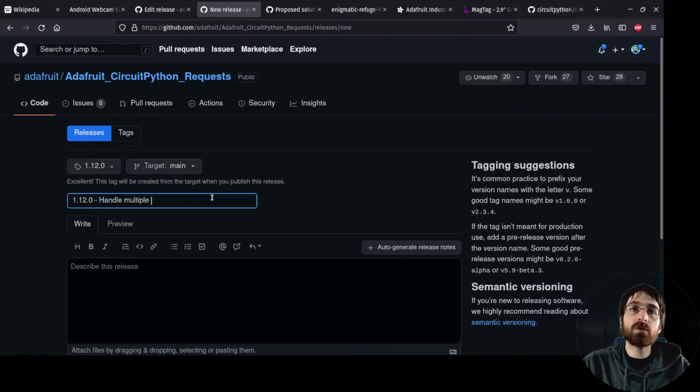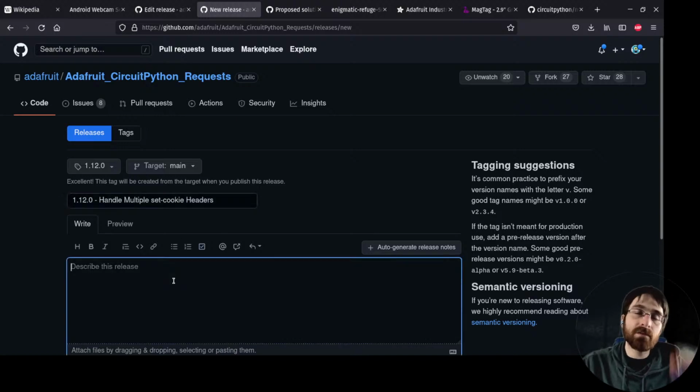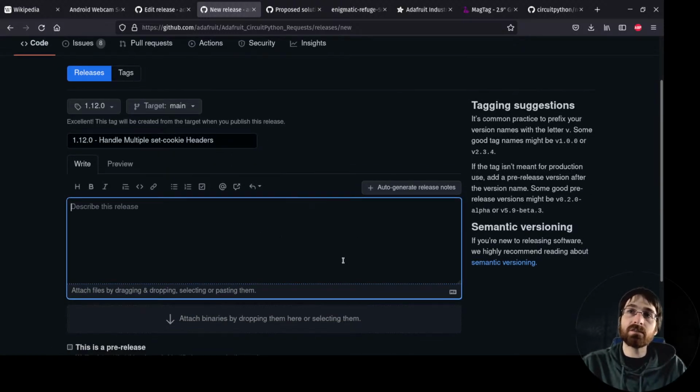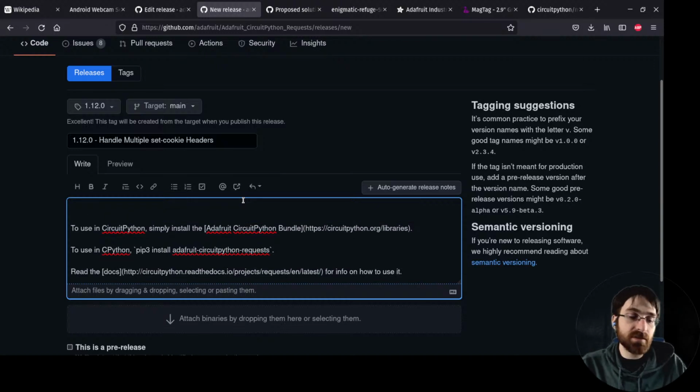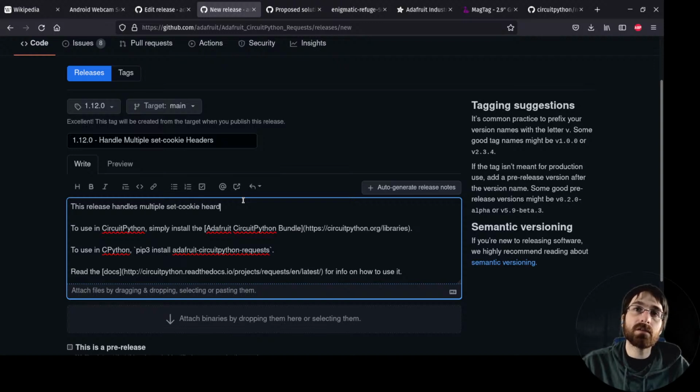Handle multiple set cookie headers. Capitals, except set cookie I think should be lowercase because it literally is lowercase letters in the response. Capitalization in the title doesn't matter that much anyway, but this release handles multiple set cookie headers by appending all values into a comma separated string.